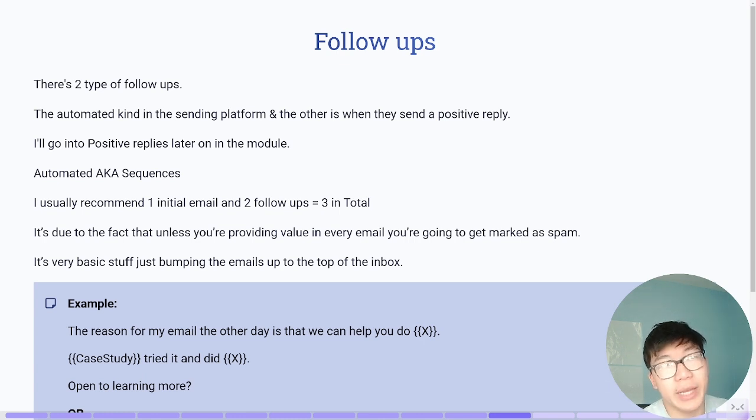There's another thing you can do, where you have 1 initial email, 1 follow-up, and then another initial email with a new subject line, just so it begins a new thread. The idea is that if you send 3 emails, it reminds the person of why they didn't respond to you 3 times or 2 times. So that's prime spam territory. Unless you're providing value in every email, you're going to get marked as spam, pretty much.